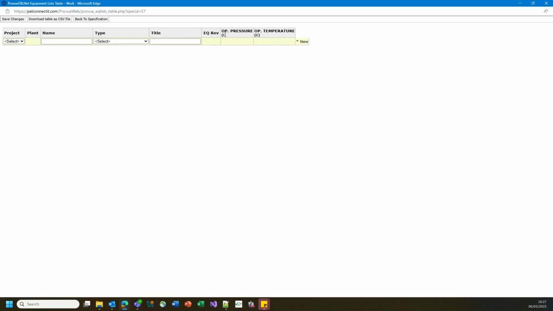So we might want to separate those pressures out actually into separate columns here, so the correct units of measurement will be displayed in each case. For this demo, I'll just leave it as it is for now. So when we want to start adding new equipment, we just fill in this row and save the change.